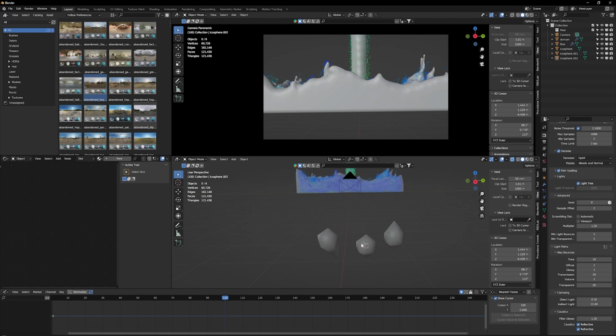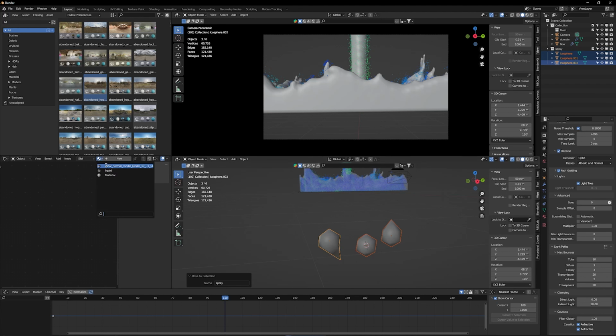So I just made 3, 1 would probably be enough, but just for tutorial purposes, I'm gonna make 3. I'm gonna select all of them, hit M, so I can move them into a new collection. I'm gonna name this Spray. And also I'm gonna give them a material, my liquid material.